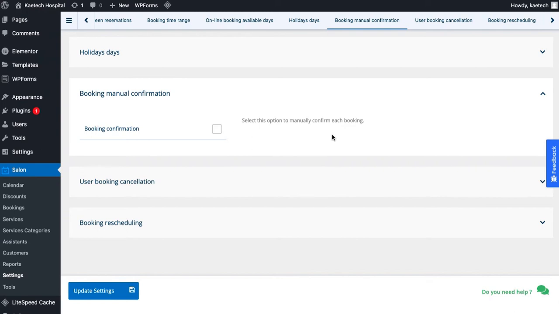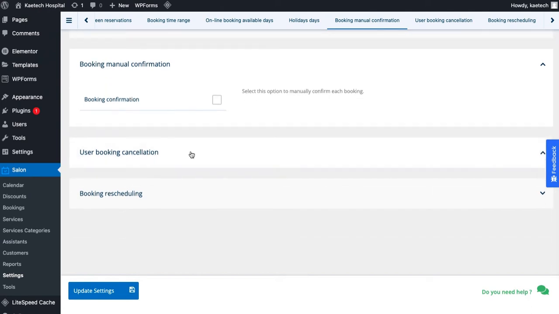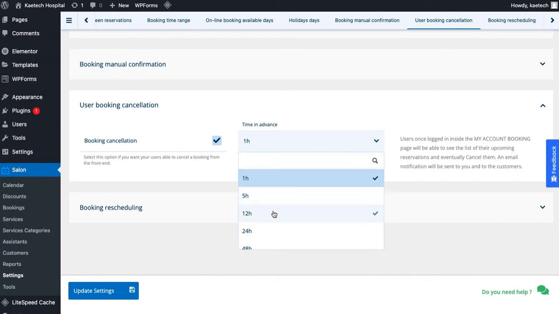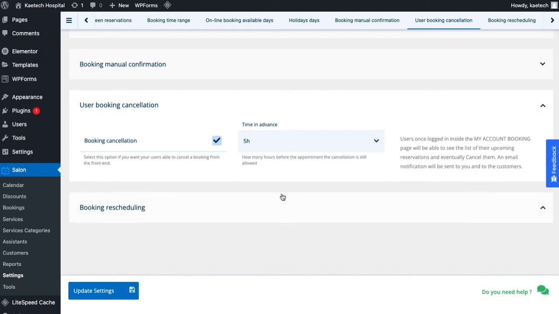So if you want to manually confirm each booking, you can select this one, but we want it to be automatic. And then user booking cancellation. So booking cancellation, select this option if you want users to be able to cancel booking from the front end. Yes, I want them to cancel booking. And then it depends on the number of hours. Okay, time in advance, so 5 hours.